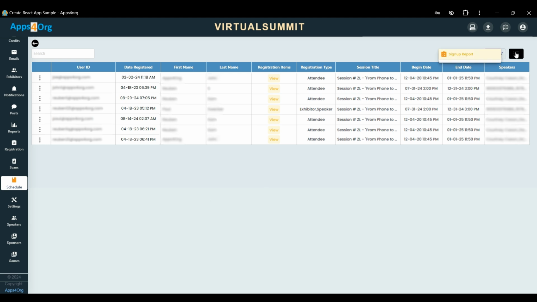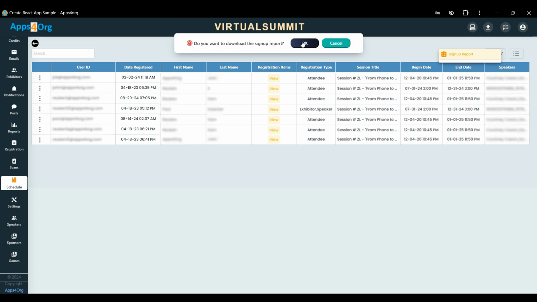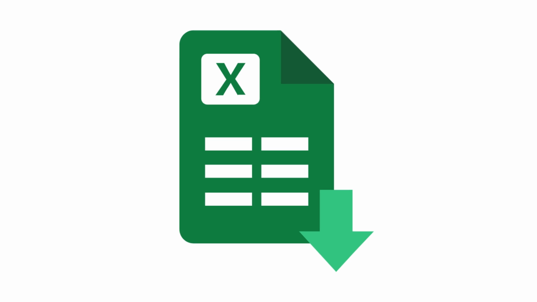Select the drop-down on the right side of the page. Select Sign Up Report and click OK. An Excel file will be downloaded. There you can view the report.